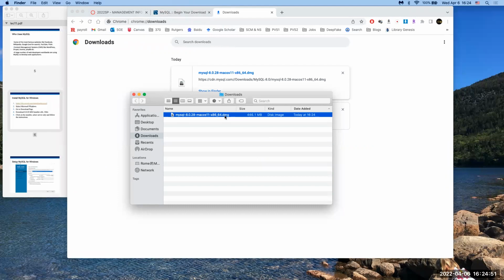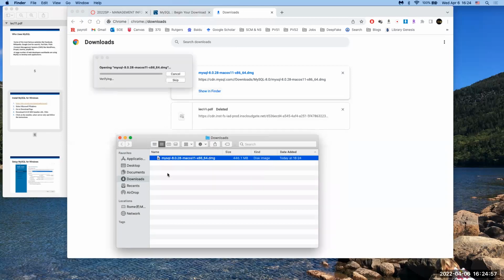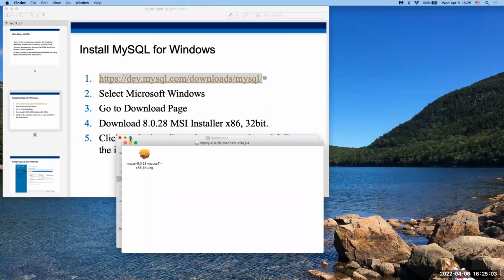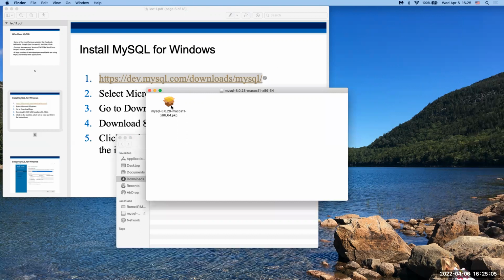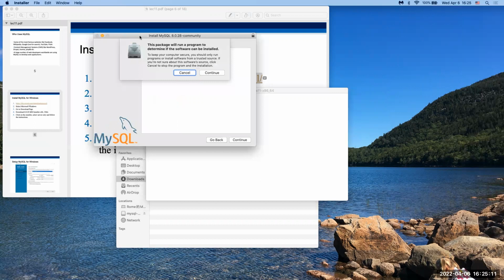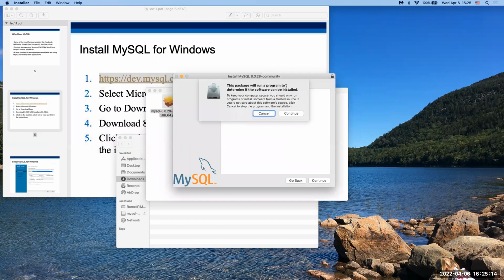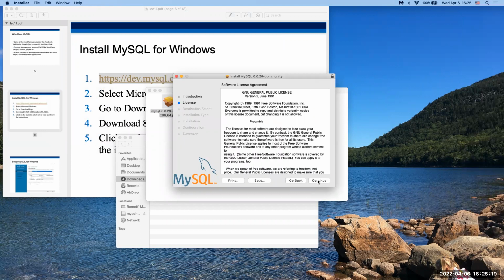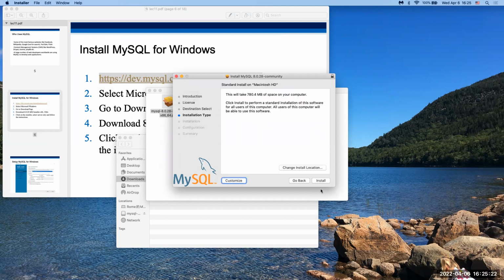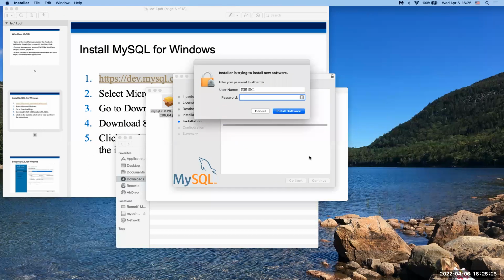MySQL.dmg. So double click on this file. Then click on the PKG file and double click on that. It will run a program to determine if the software can be installed. So continue, continue, agree and install. Now you want to type the password for your computer to install the software.